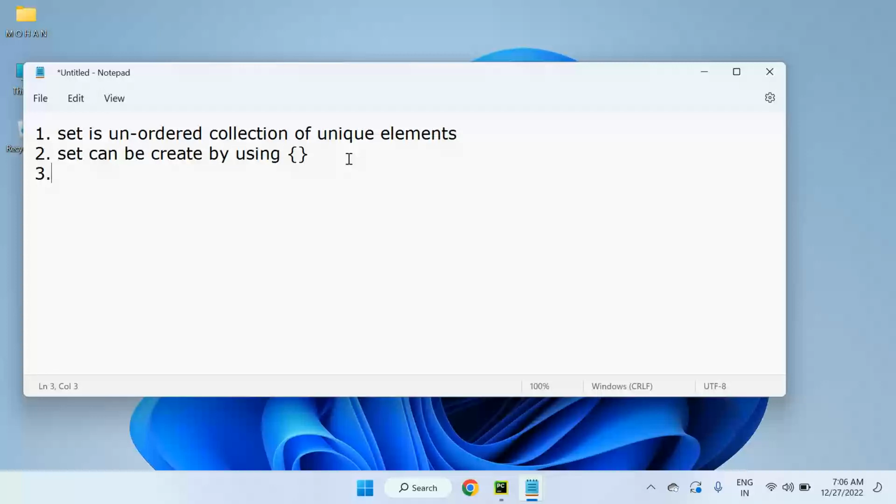Why? To create an empty set, we use the set function only. Because in Python, if you try to create an empty set with empty curly braces, it leads to a dictionary. Dictionary also can be created by using empty curly braces. So to create an empty set, we use the set function only.